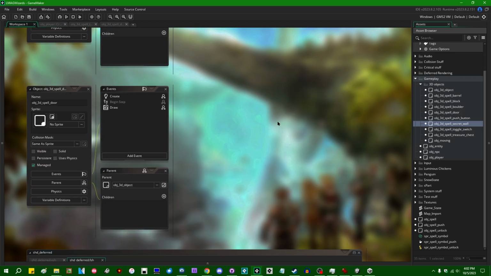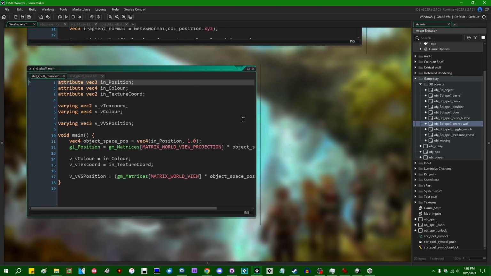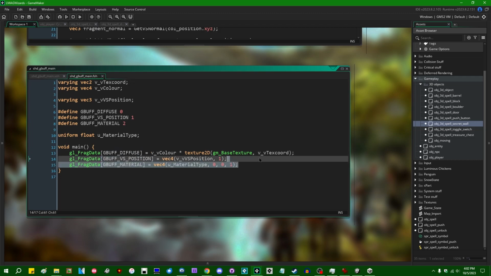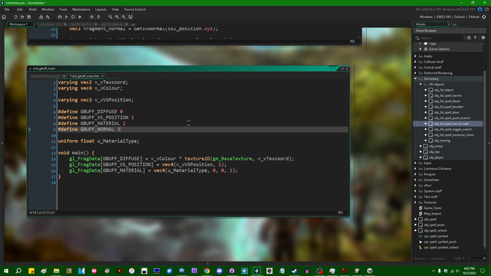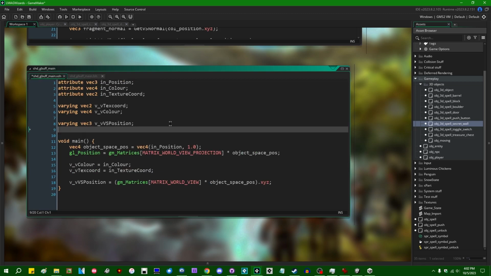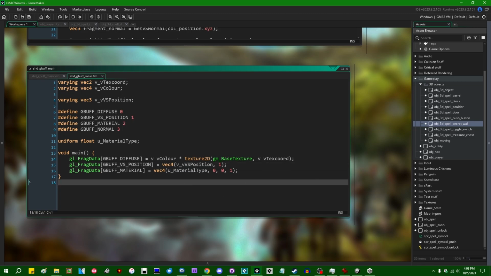That is the deferred shader. I want some of these gbuff shaders. So we have the diffuse color, the VS position, and the material type. I probably should really go back to encoding the normal. Should probably also pass that over as a varying. Oh, it's calculated in the shader. I'm gonna have to look up how to do that again.